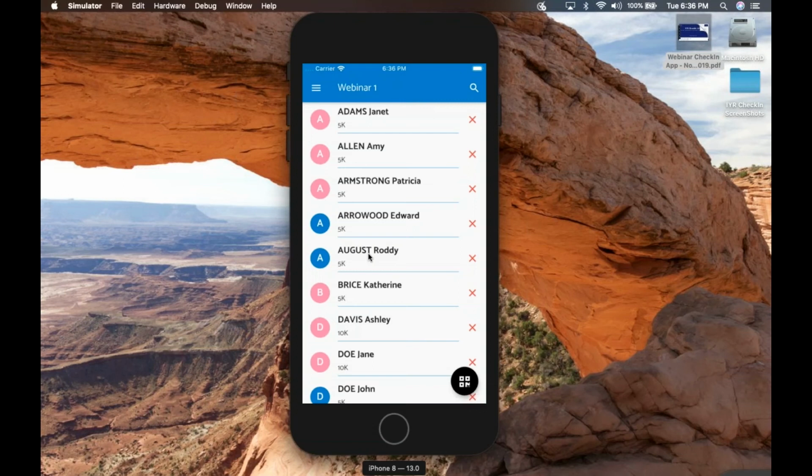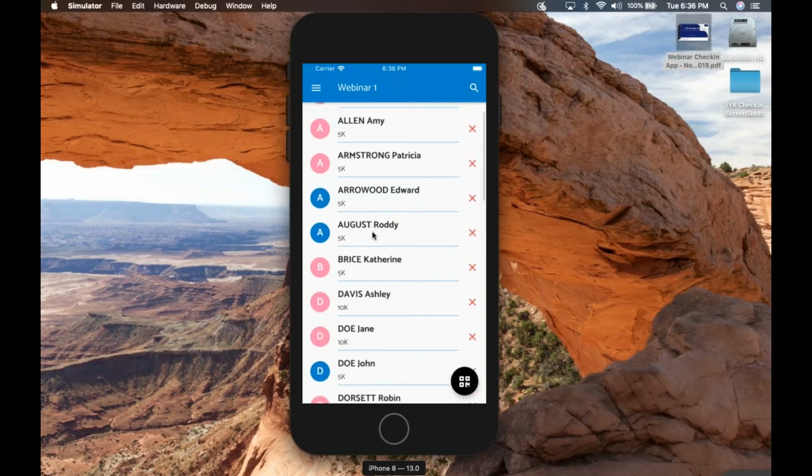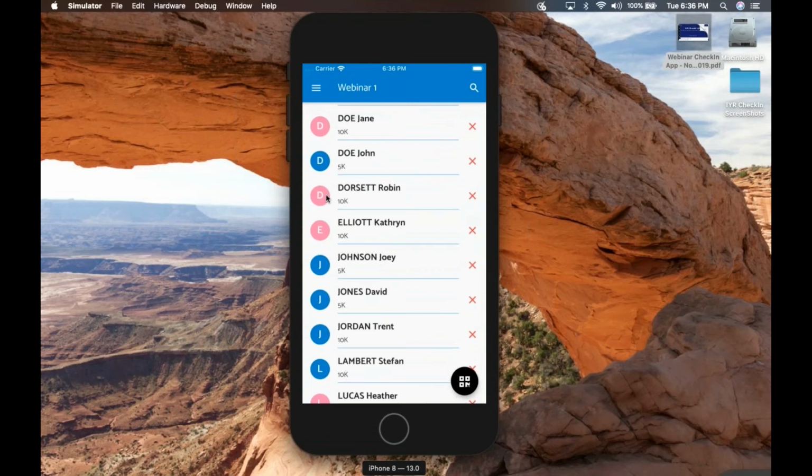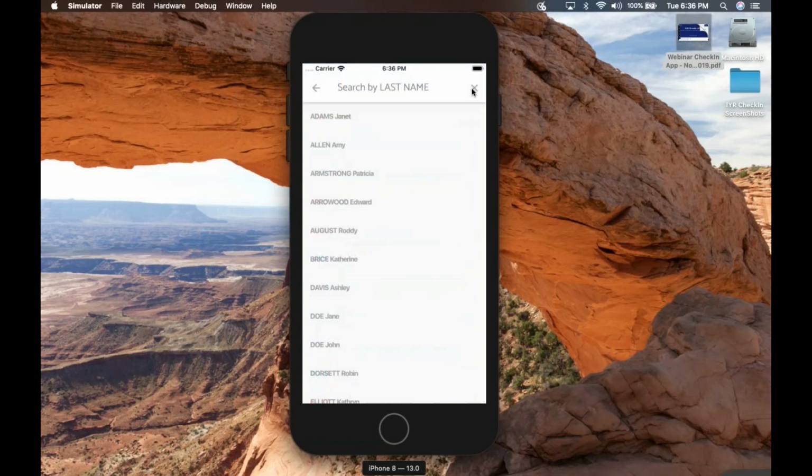Right, so I'm not going to use the QR code as I said, but you can scroll the list like that. And obviously, the letter that you see on the left side is the first letter of the last name, so it's sorted in alphabetical order. But you can also search directly by name. So you tap on the magnifying glass, and this is going to start a search by name.